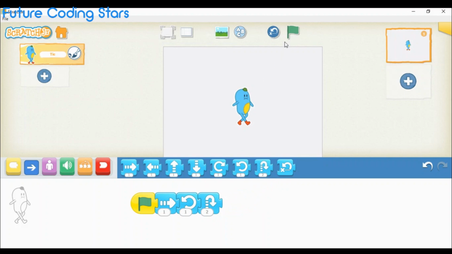Tap the green flag to see what happens. Wow, look at that! Scratch followed the sequence we built. You just created your very first program.